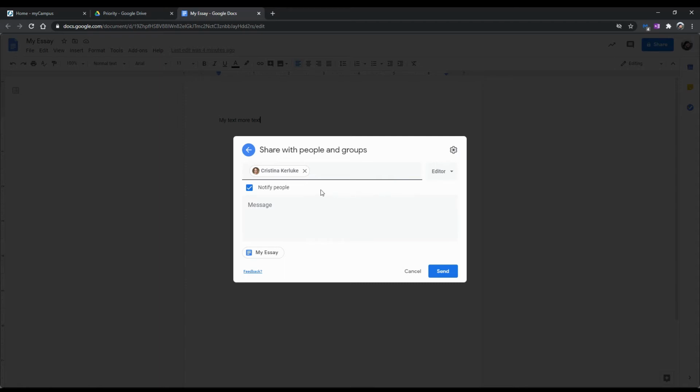Once you've chosen your permissions, you can also choose whether you want them to be notified that they have a document shared with them. This notification would be sent to their email. You can also choose to add a message to go alongside that notification. You should always add a message detailing what the file is and why you are sending it if you have not talked with the person beforehand.